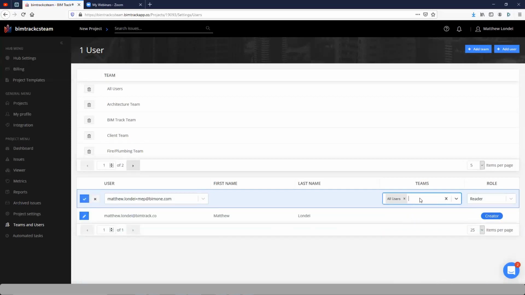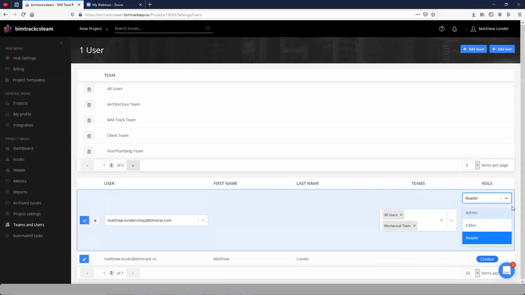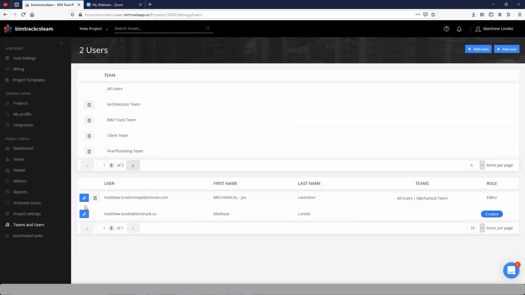So I'll place them on the all user team and the mechanical team, and I will define their project role. This user can be an admin, an editor, or a reader. A contributing user, such as my mechanical service provider here, would likely fit the role of editor. This allows this individual to contribute to the project, but not take away. So I'll click OK right there.